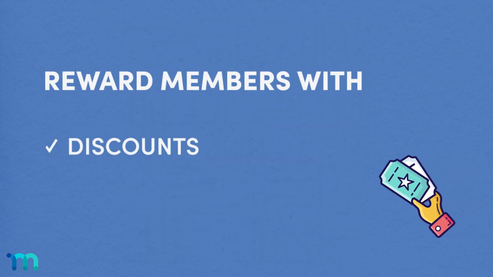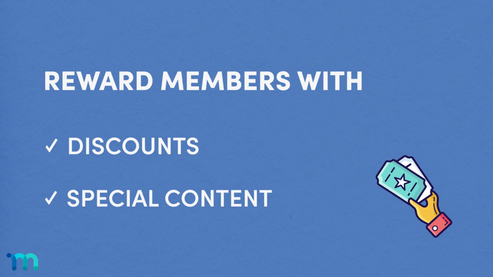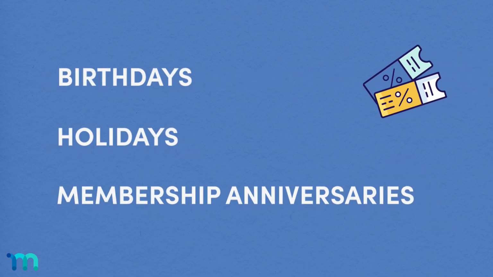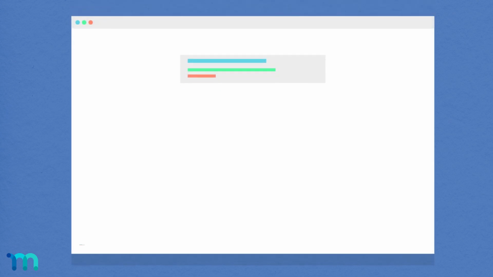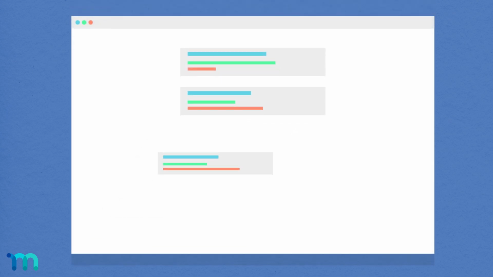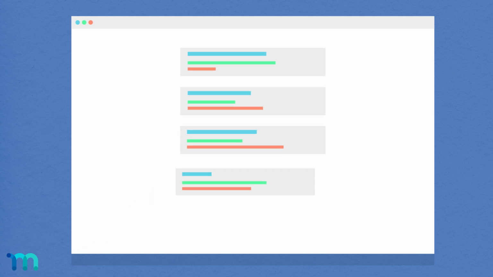Also, use discounts and special content to reward members for their loyalty. Birthdays, holidays, and membership anniversaries are a good chance to give discounts. The rewards don't have to be big, but being recognized makes people feel special and it builds loyalty. Another way to retain members is to keep them happy with stellar customer support. And if you don't already, try experimenting with dripping content. Your members could prefer it, and it might make life easier for you.